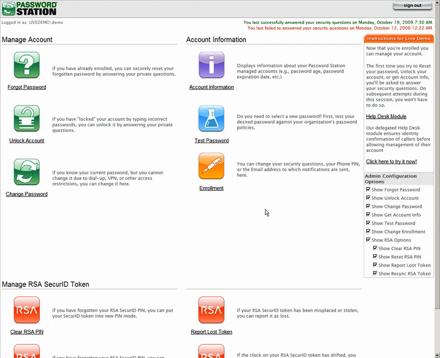Welcome to Avatier. With the Avatier password management solution, one of the features is the ability for a user to test a new password without fear of locking out or disabling their account.